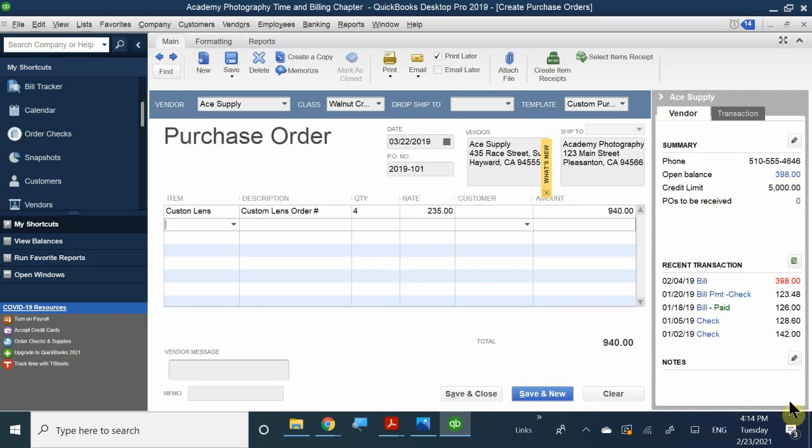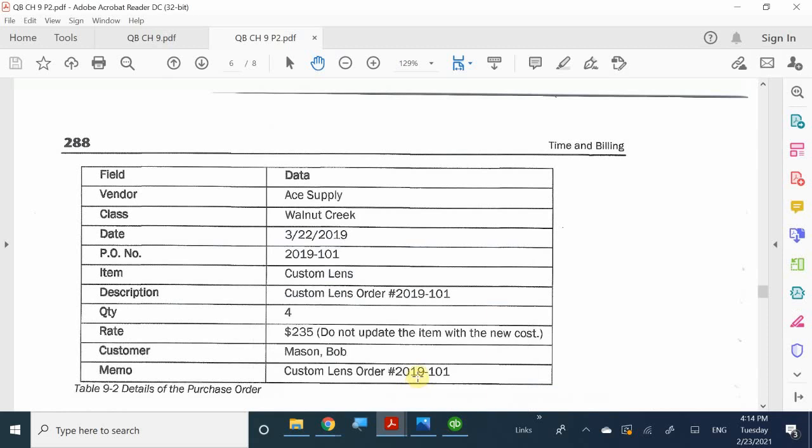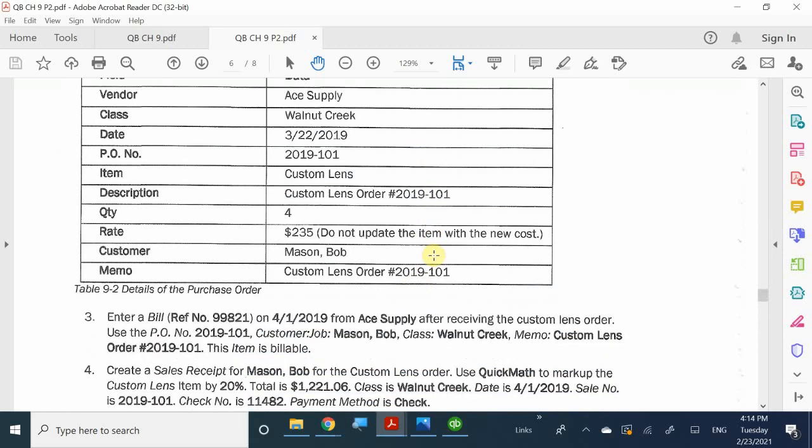All right, I didn't get it, so. All right, so next thing that we're going to be looking at, we're going to associate this purchase order to Mr. Bob Mason. Okay, and this purchase order number is going to be in the memo. It's going to be a purchase order for the camera lens, the custom lens 2019-101.